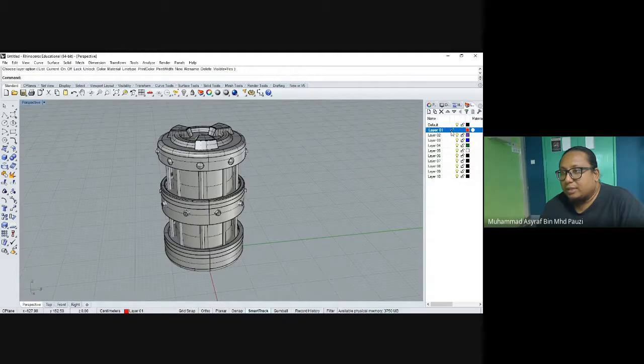If I double click, this is now your current layer: you cannot switch it off, you cannot hide it, and you also cannot lock it. So if you just double click over here, that will be your current layer.